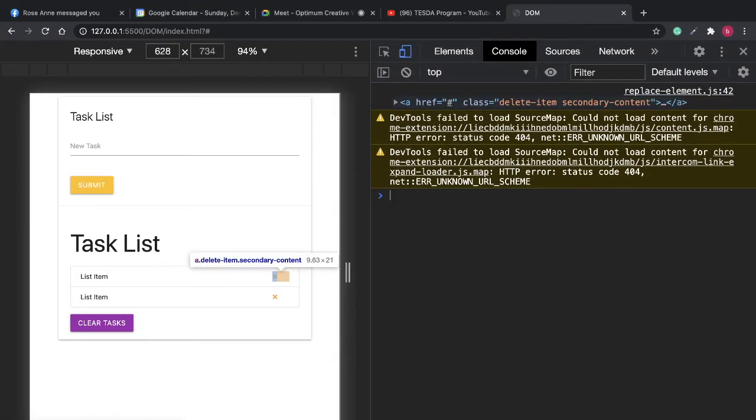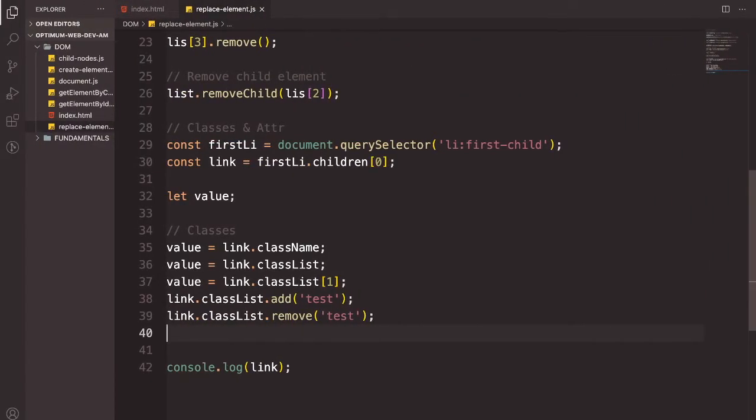So ngayon, nawala na yung test natin. So nakalagay na lang dito is delete item and secondary content. So soon, makikita nyo to is kung para saan, lalo na kapag binubuo na natin tong small application natin. Alright? So next natin, we're done with the classes. Let's move on with attributes.